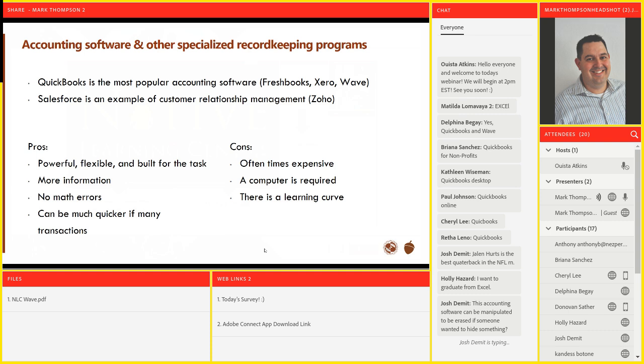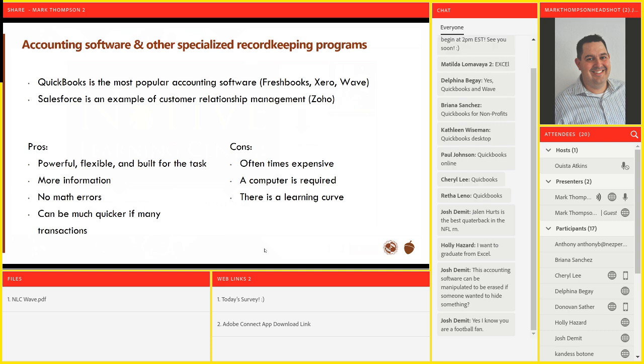Holly mentioned she wanted to graduate from Excel. And Josh did mention this accounting software can be manipulated to be erased if somebody wanted to hide something. Yes, and actually, it all depends on what you're using.